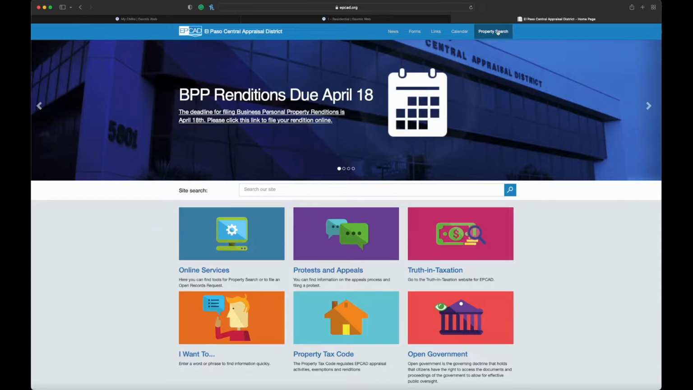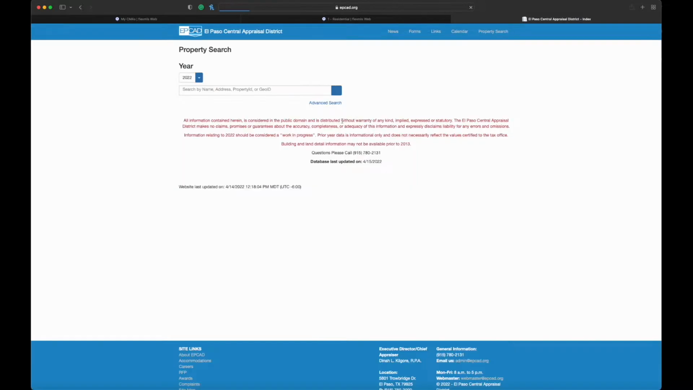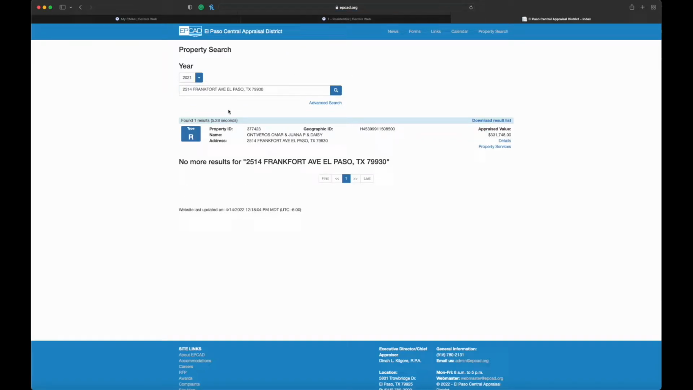the first thing you want to do, before you start your CMA, is go to CAD, the Central Appraisal District, and go into the property search. Okay, so in property search, you select the previous year, because if you select the current year, sometimes it's not going to populate. I will just put in an address here to give you an example of how you review it and verify the stuff. Sometimes it can take a little while to populate.